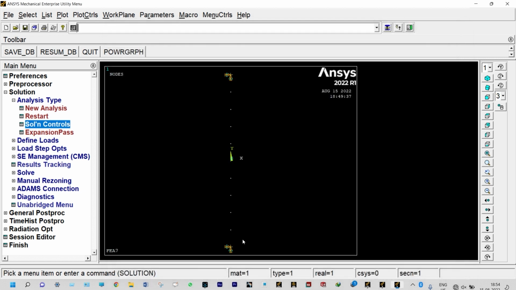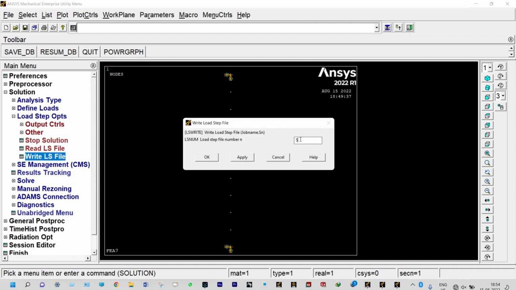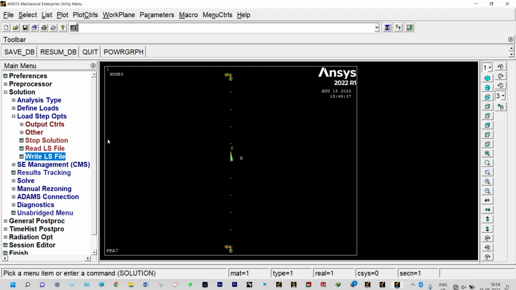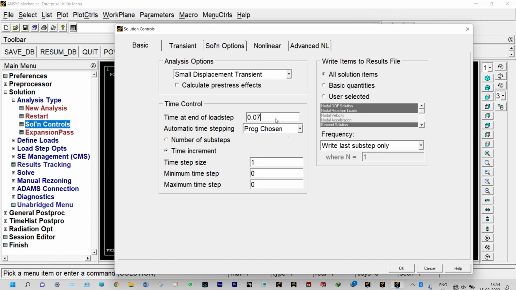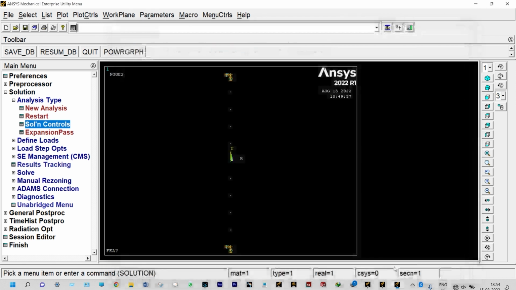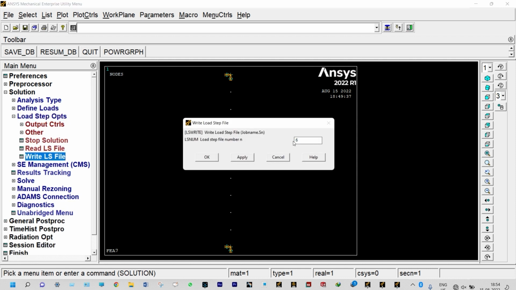6. Okay, load step options, write ls file, it will be number 6. Okay, again analysis type, solution controls, it will be 0.07. Okay, and load step options, write ls file, it is 7.